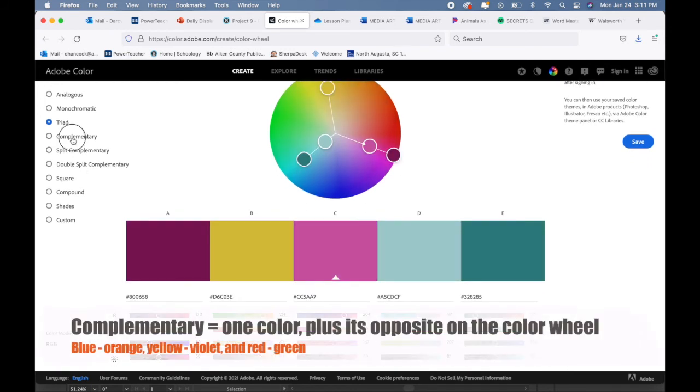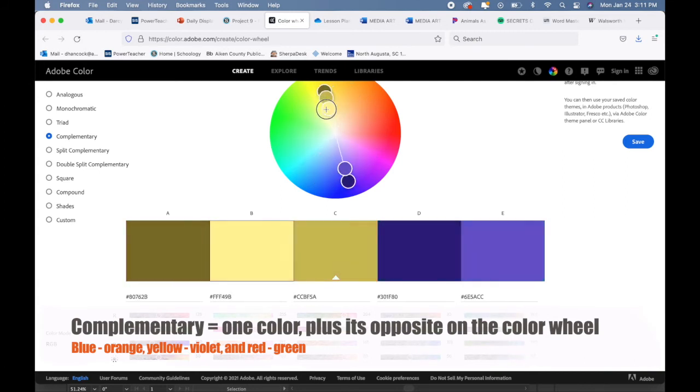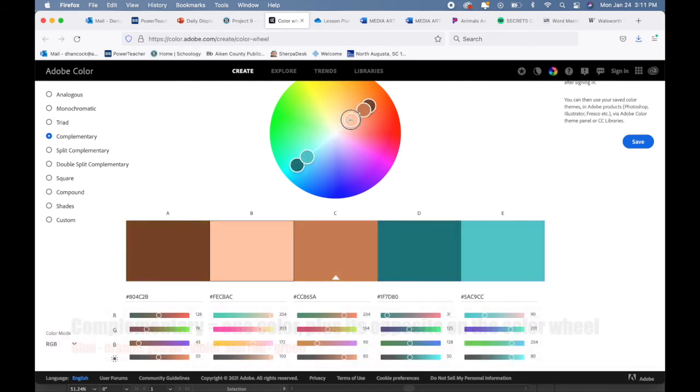Alright, and next we have a complementary color scheme, which is this time just 2 colors, one color and then its opposite on the color wheel. And pretty simple here, it's just complementary colors, something that you should have known since elementary school, but again we're just able to change that intensity.